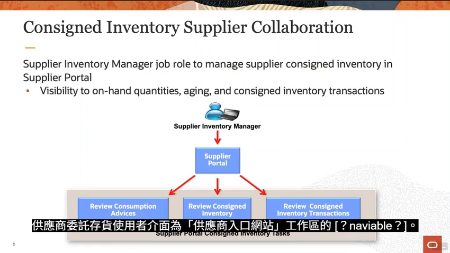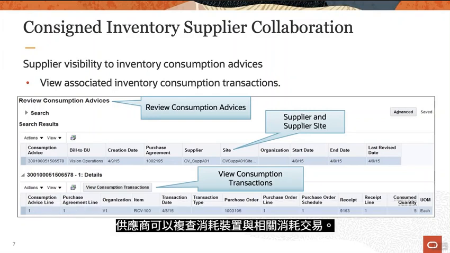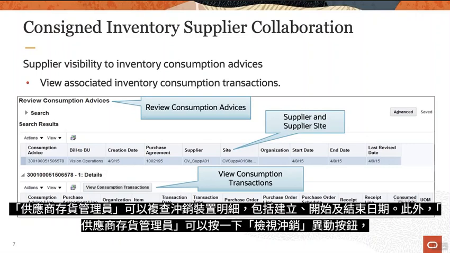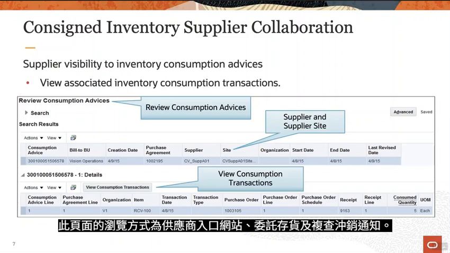The supplier consigned inventory user interfaces are navigable from the supplier portal work area. This screen shows how the supplier portal enables suppliers to monitor the consigned inventory process within the buyer's organizations. Suppliers are able to review consumption devices and associated consumption transactions. The supplier inventory manager can review the consumption device details including creation, start, and end dates. Additionally, the supplier inventory manager can review the consumption transactions associated with the consumption device by clicking the View Consumption Transactions button. The navigation for this page is Supplier Portal, Consigned Inventory, then Review Consumption Devices.